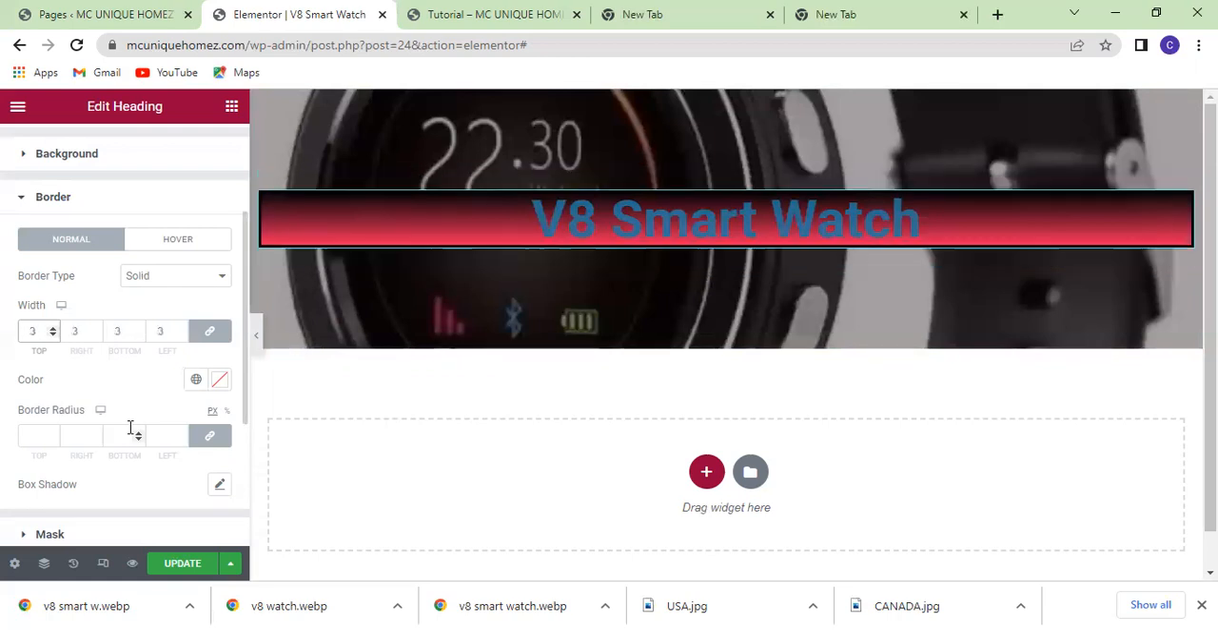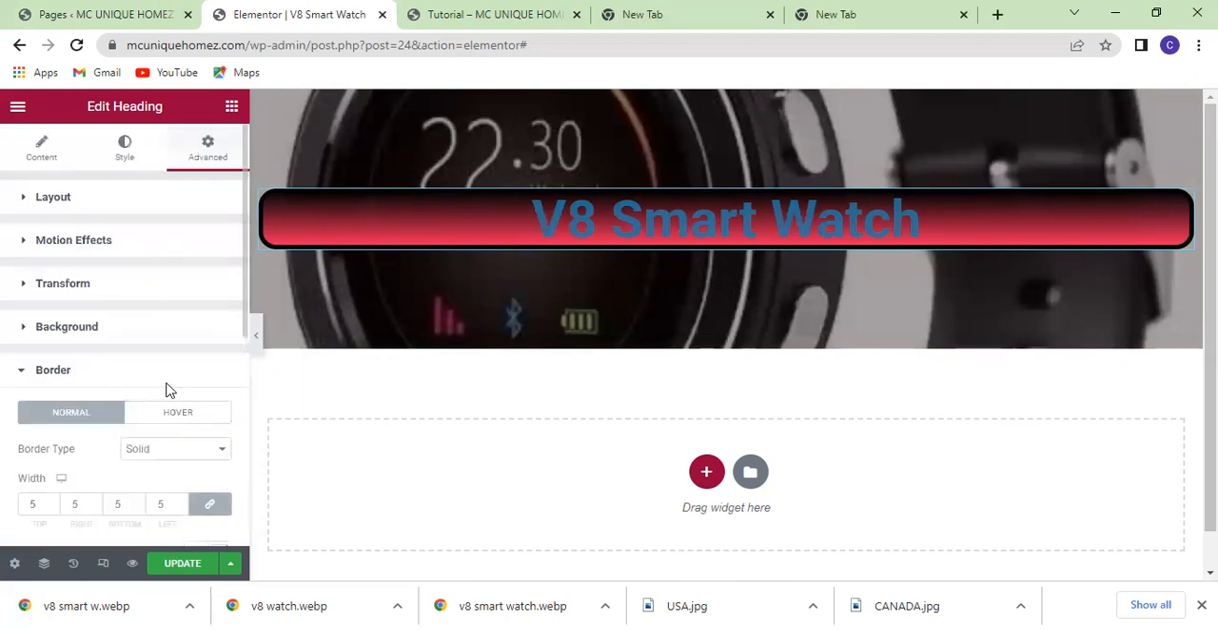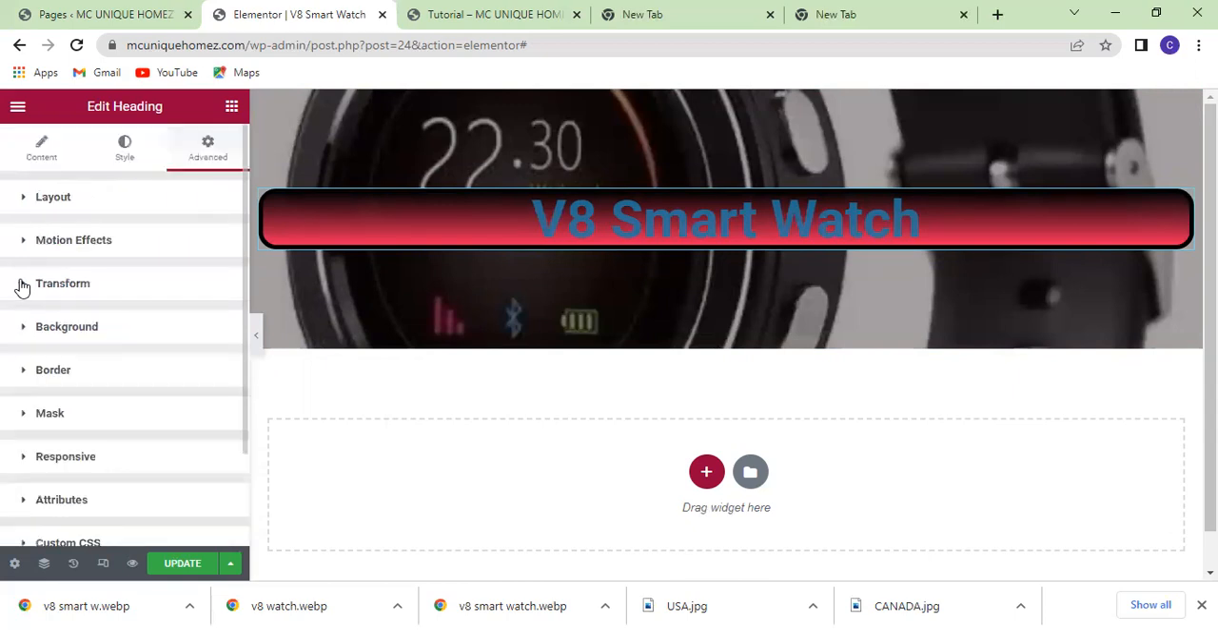This is too big. Sorry, this is my width. Don't want the width to be that big. Let's see, 3. Let's go back to 5. Then the border radius is still the same thing here. All right, let's say 20. Okay, 20. All right, good to go with border here.